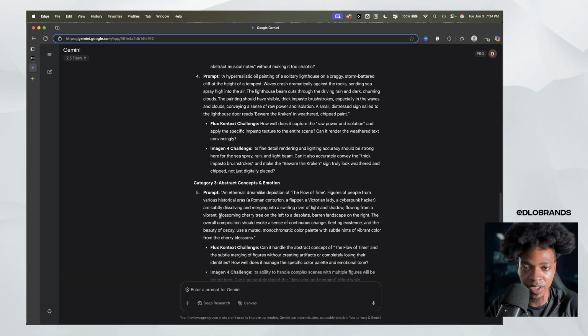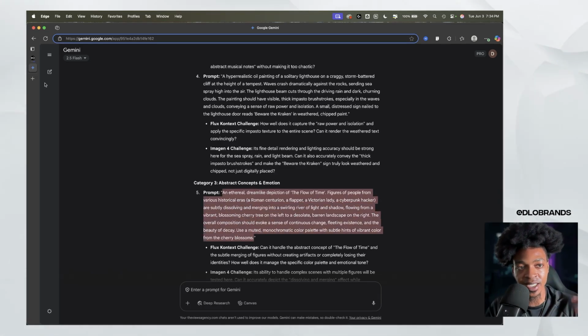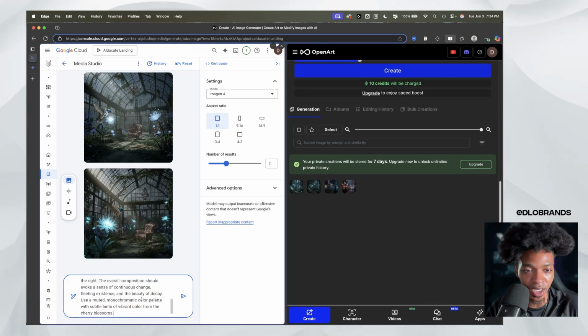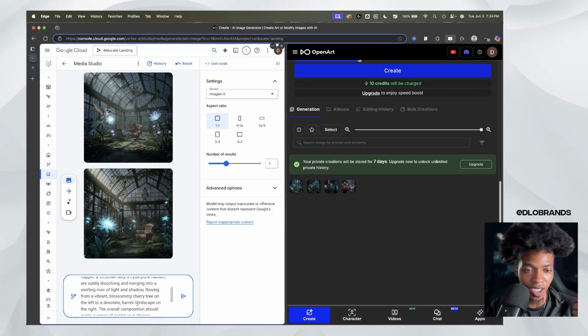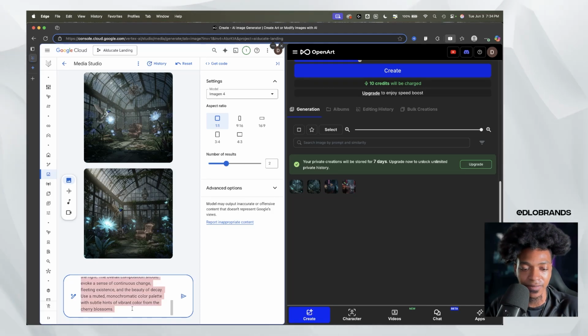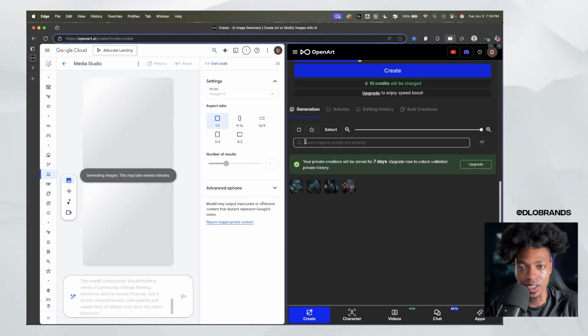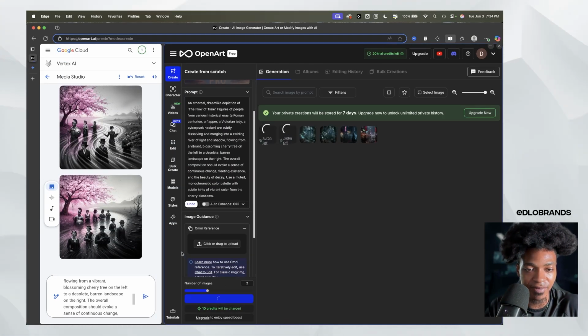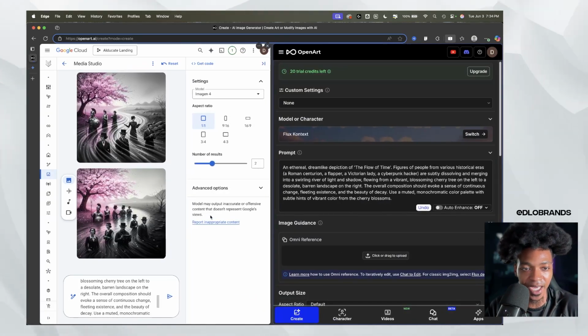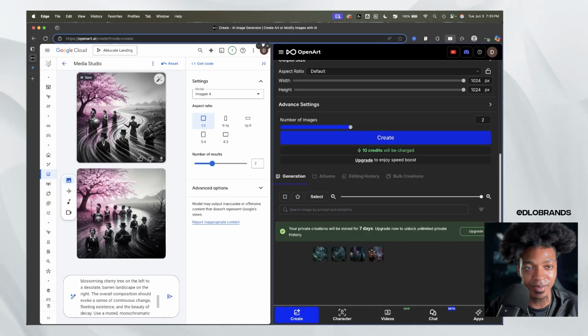Let's do dreamlike depiction of the flow of time, figures of people. Ooh, I think that this would be a very good one to test the extent of training that these models have, because this is looking for a Roman centurion, a flapper, a Victorian lady, and a cyberpunk hacker. So it has to imagine different things, and this is going to be another fantastical one. Yeah, we're just gonna put that in there, and we are going to put this one in here. And Imagen 4 is really, really fast. I have noticed it is incredibly fast. So I like the output that Imagen 4 gave already.